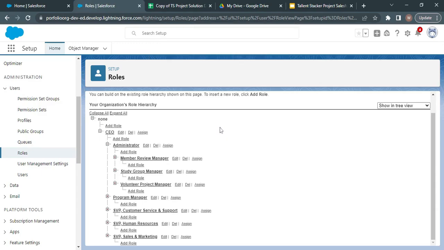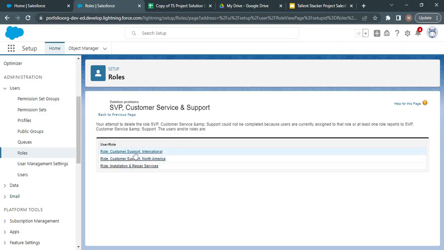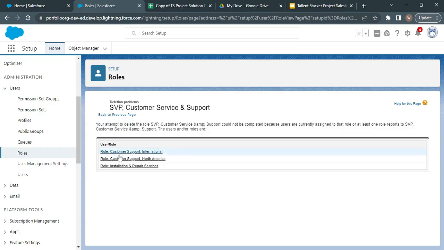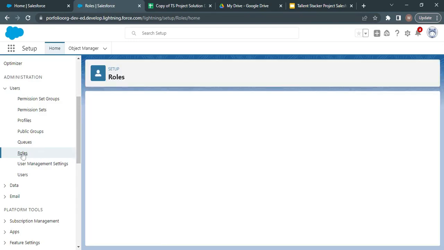But then I tried to delete the SVP, the customer service and support, and it wouldn't let me because there's roles beneath that. So basically what we have to do is go in and delete those roles. And you could click on these and go into the role exactly. But I just went back here.